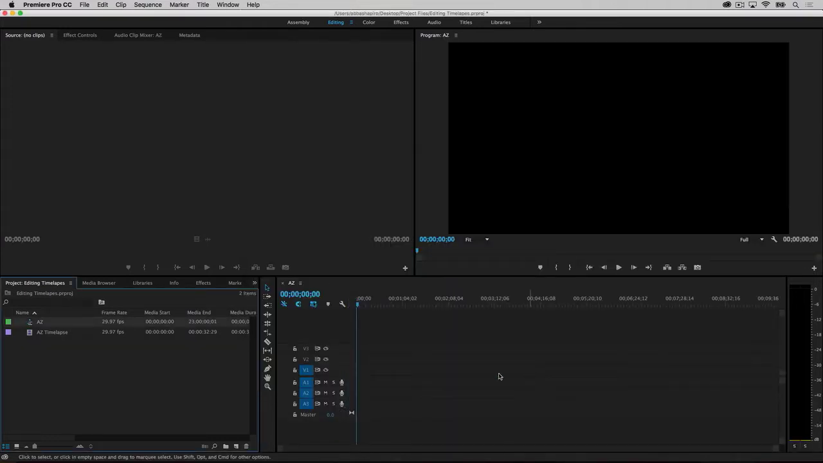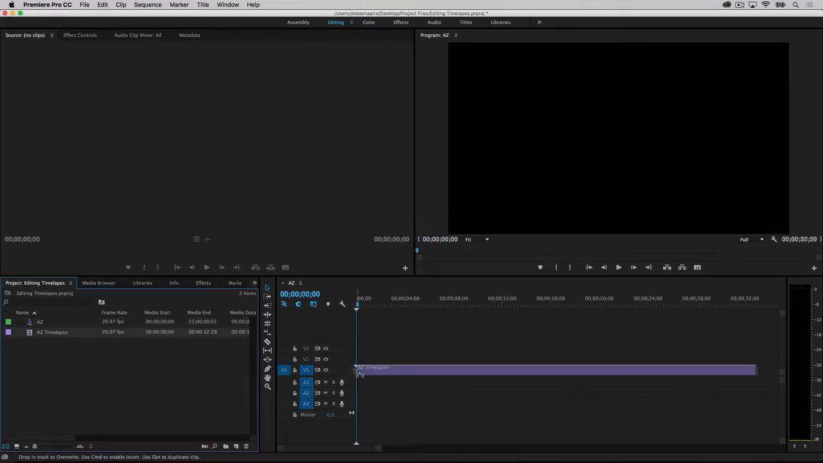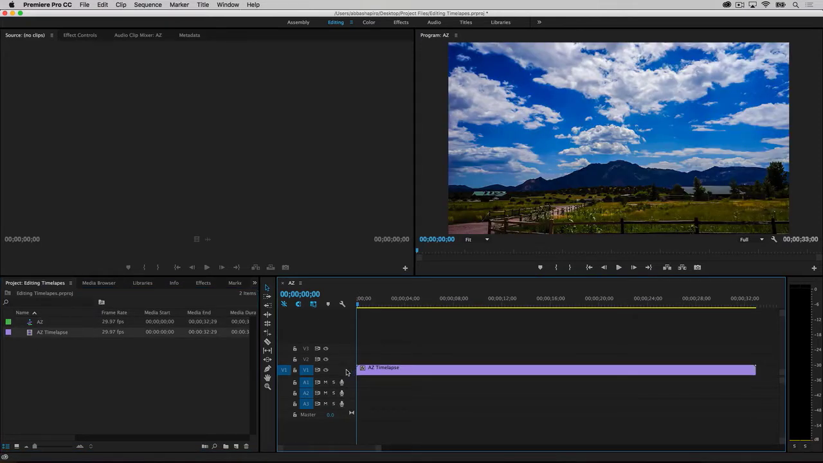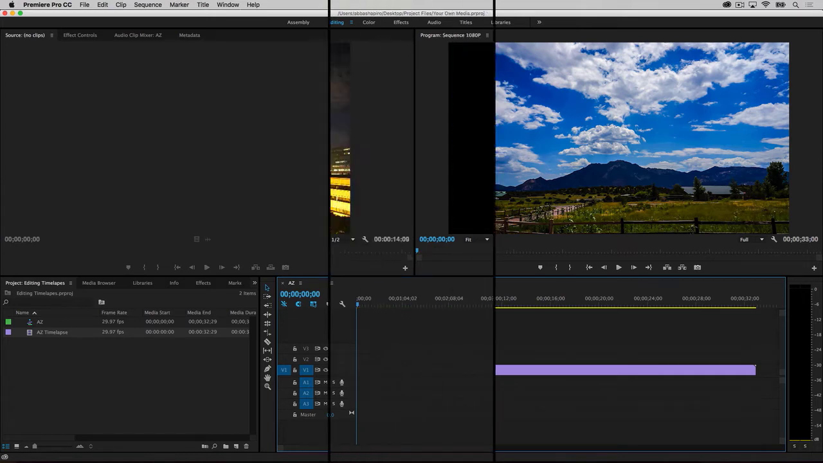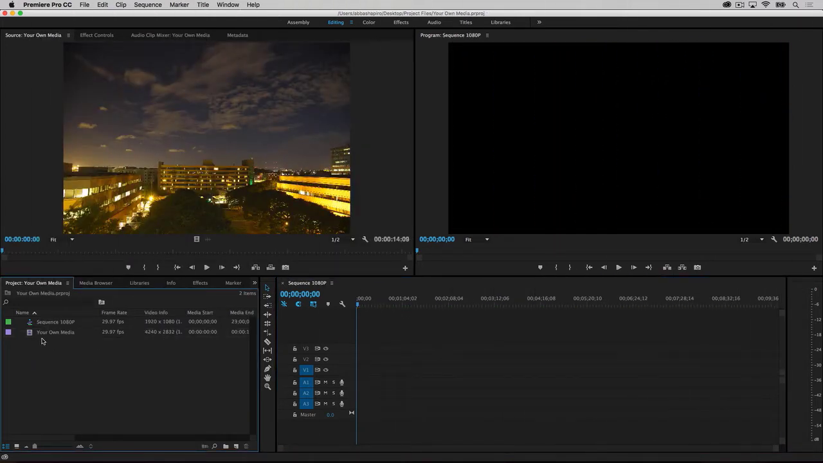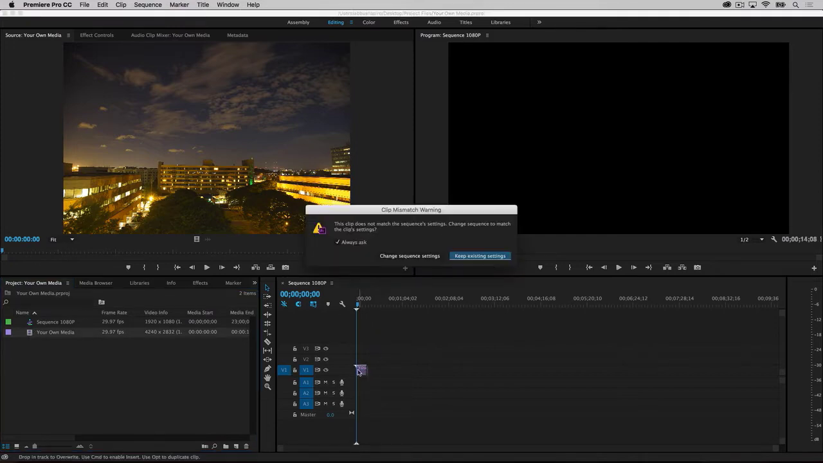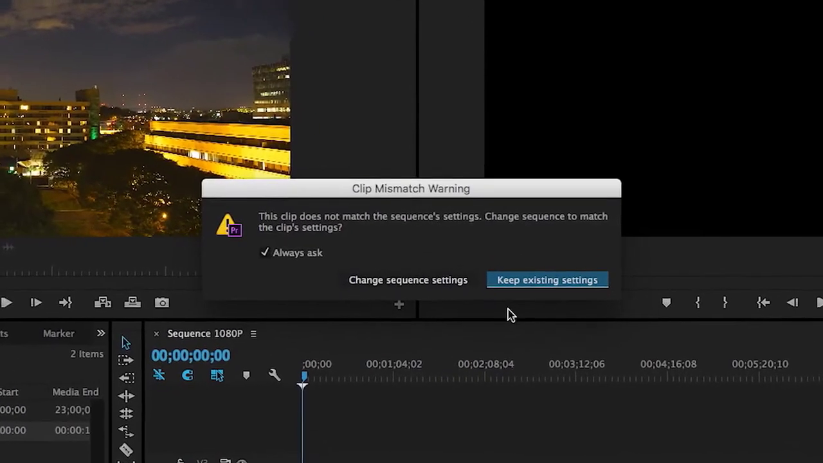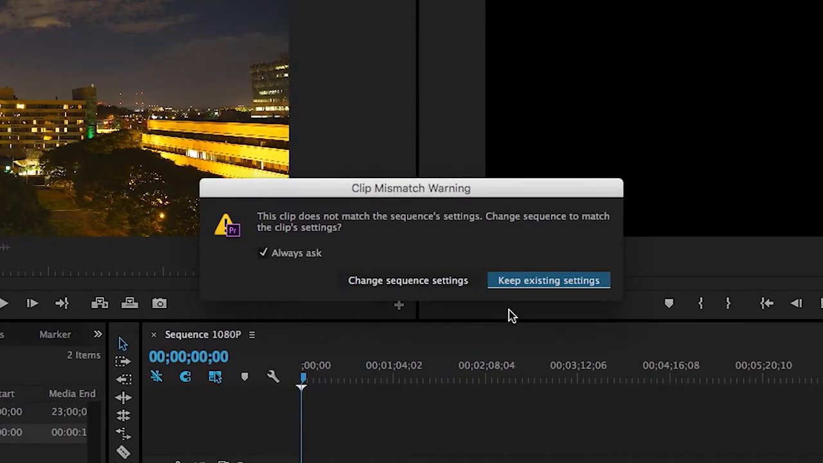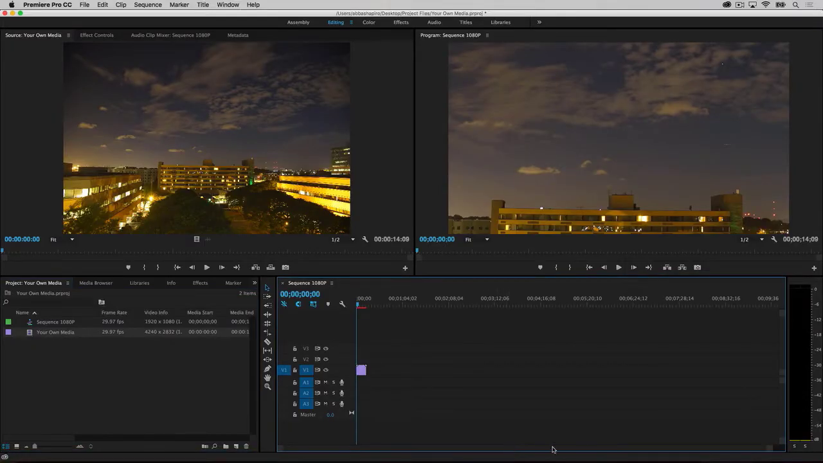Now you're ready to drop your time-lapse clip into your newly created sequence. The Arizona time-lapse clips that accompany this tutorial should drop in without a hitch. However, if you're using your own media and it's not the same frame size as your sequence, exactly 1920 by 1080, the Clip Mismatch Warning dialog box will pop up when you do this. Don't panic. For now, click on Keep Existing Settings. We'll cover this dialog box with the next set of images.